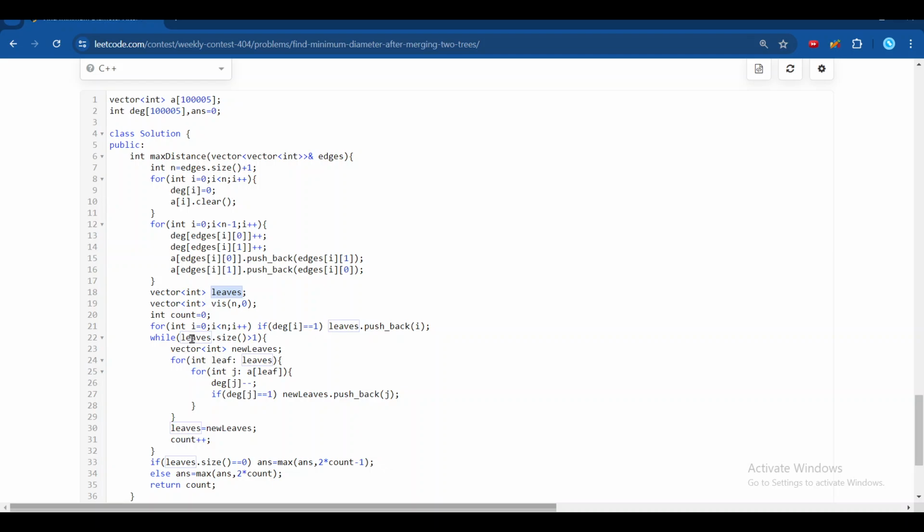Now while the leaves size is greater than 1, this is our new leaves list. Now we are iterating over every leaf and the neighbors of every leaf, and we are decrementing the value of degree of the neighbor. If the degree of the neighboring node is 1, then we are pushing that into the new leaves. Okay, and we are incrementing the value of the counter when we have processed all the leaves, and we are setting new leaves as the current leaves.